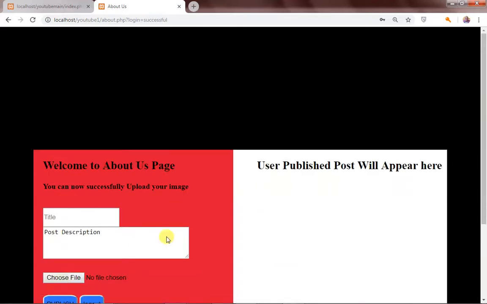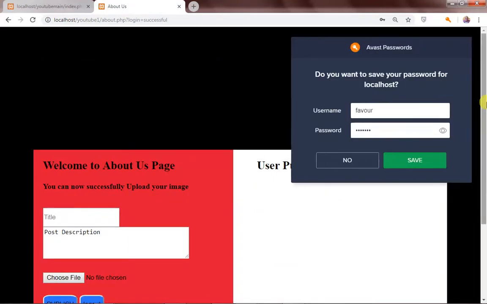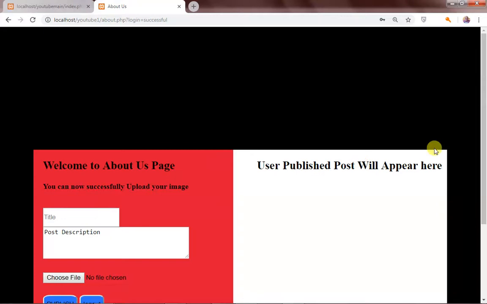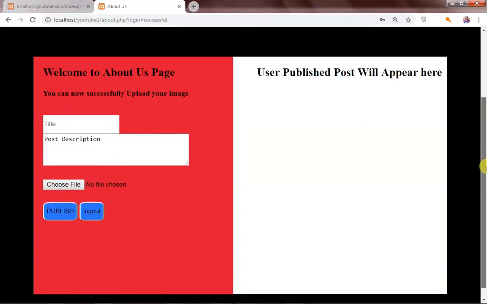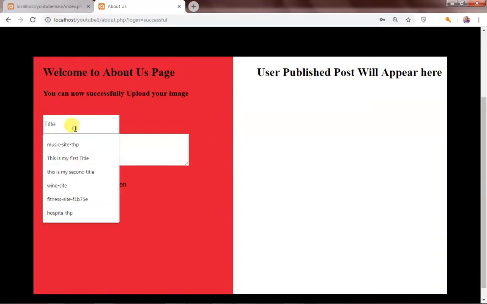Alright, so as the user successfully logs in, the user is presented with this about.php, and you can see login equals successful. So right here, what the user can actually do is to upload a post. So you have the post title, the post description, the image, and then the publish button. As soon as you click on the publish button, your post appears right here. So let's just test this out and see if it's working.